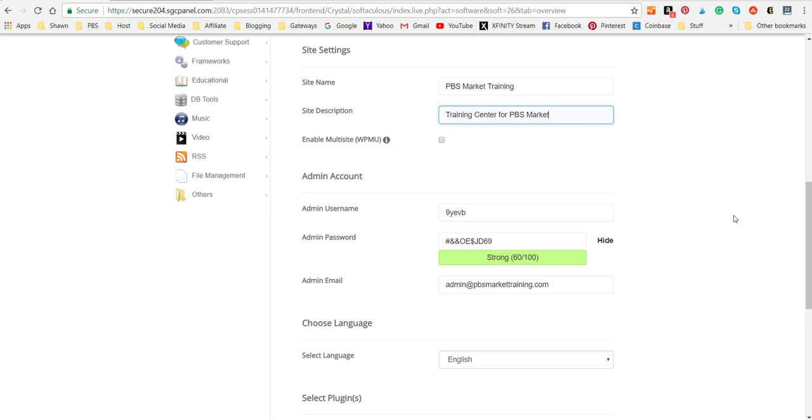Now I'm going to scroll down and it's going to ask me my admin account information. I'm going to choose something simple. I usually like to choose PBS Market admin here. And you can choose anything you like, or you can leave it default.